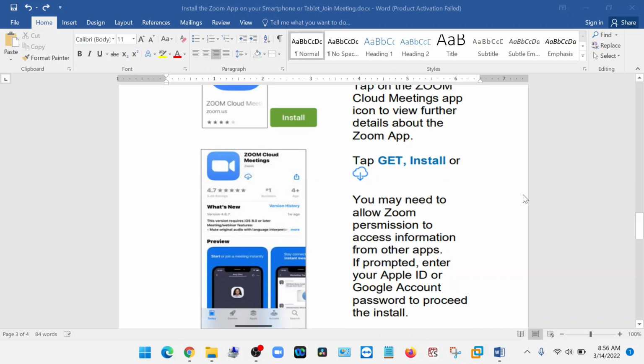You may need to allow Zoom permission to access information from other apps. If prompted, enter your Apple ID or your Google password to proceed with the install.